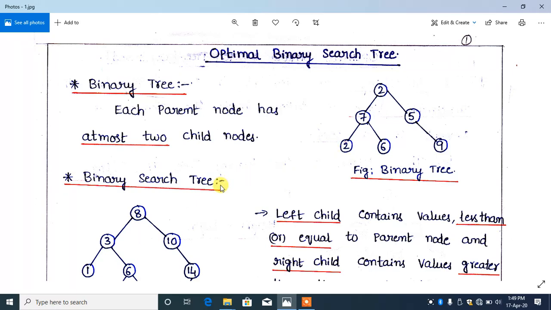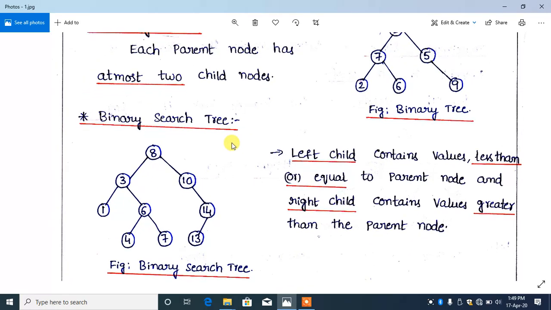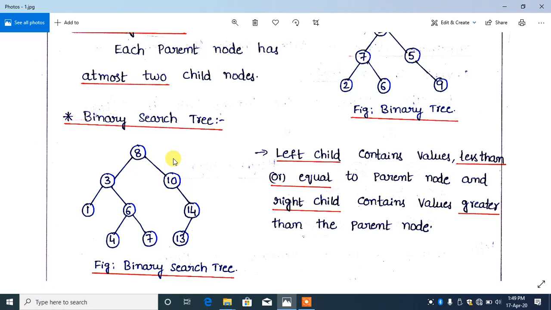Next, what is a binary search tree? In a binary search tree, the left child contains values less than or equal to the parent, and the right child contains values greater than the parent node. Consider an example like this. This is an example for a binary search tree. Here always the left child is less than the parent and the right child is greater than the parent. So here 8 is there.